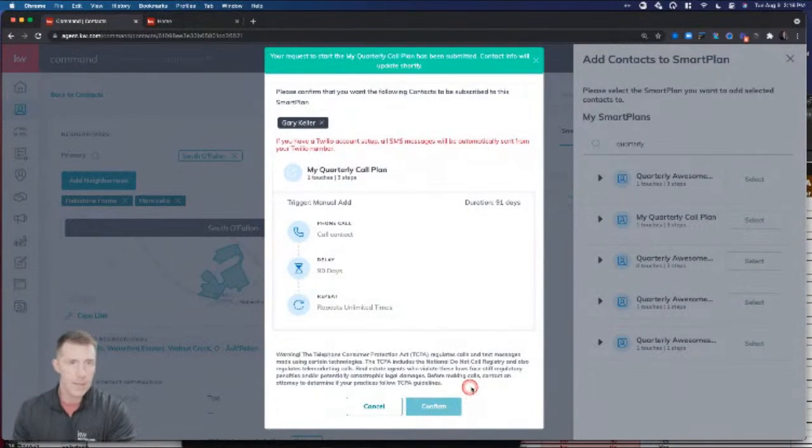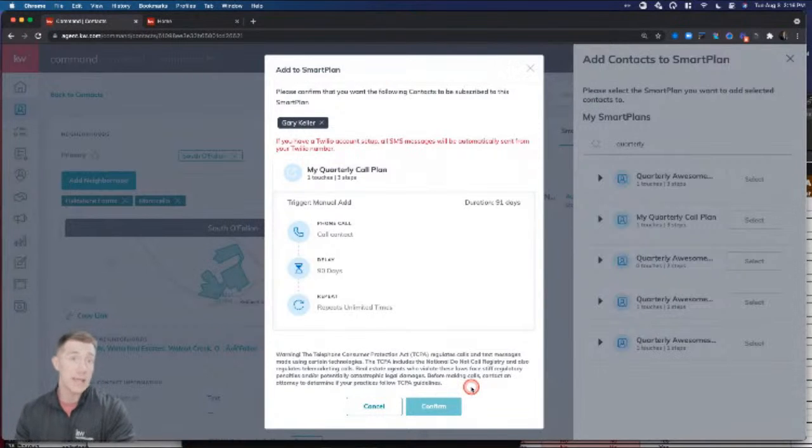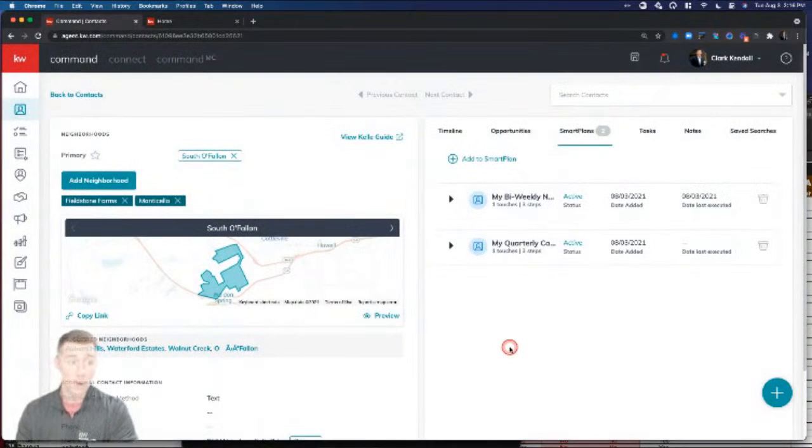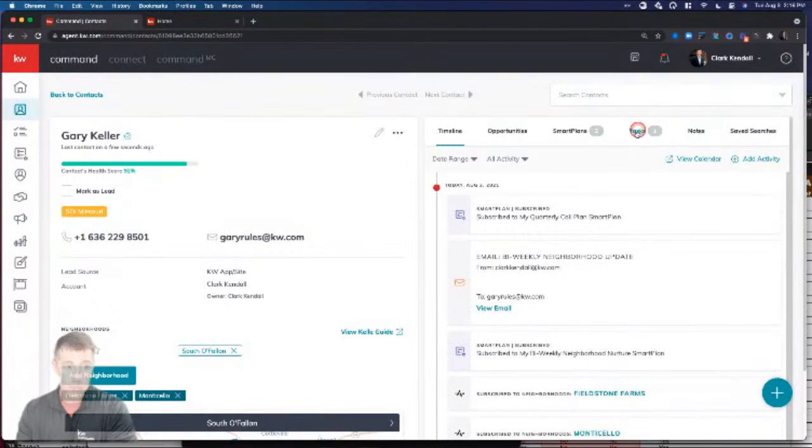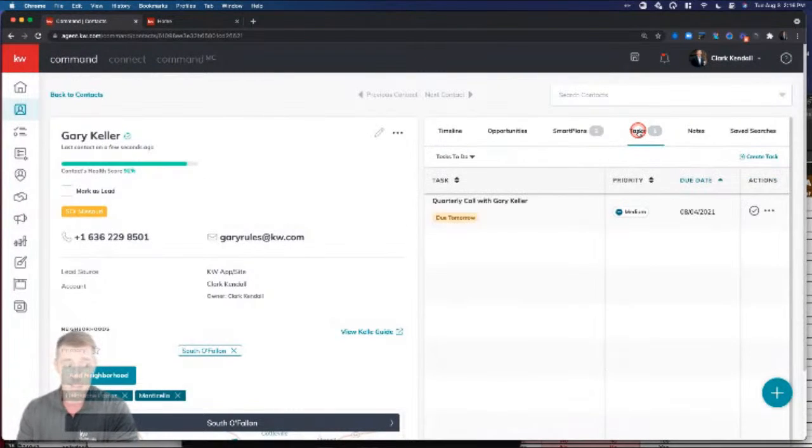What happens when you add a plan that has a task to it, because this is going to give you a reminder to call? I'm going to go ahead and hit refresh here. And you'll notice in the contact record that I have a task that is added. It says quarterly call with Gary Keller, due at least by tomorrow because there's a 24-hour time period for this step.